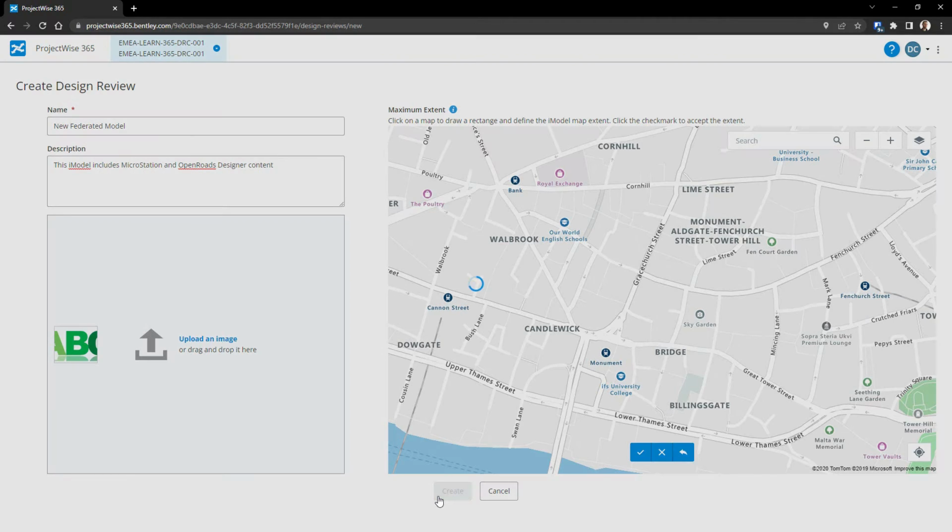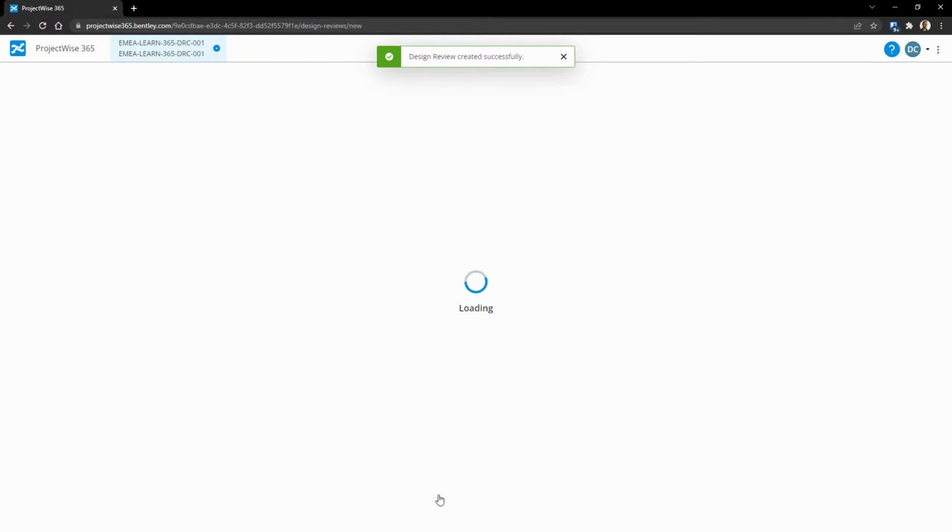Click Create. Now you're taken back to the main design review screen and you have a tile for the new iModel. If you included a picture and description, they will be visible along with the name. Now to create a connection. This is the process of connecting native design file geometry and data to your iModel. Click the ellipsis menu and choose Connections.